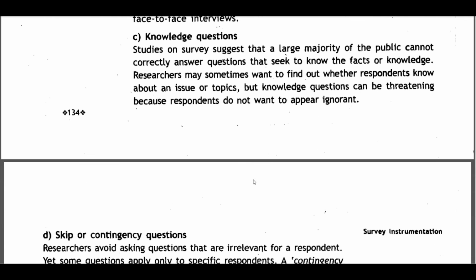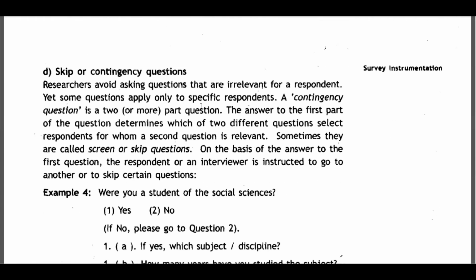Knowledge questions. Studies on surveys suggest that the large majority of the public cannot directly answer the questions that seek to know the fact or knowledge. Researchers may sometimes want to find out whether the respondent knows about an issue or topic, but knowledge questions can be threatening because respondents do not want to appear ignorant. Skip or contingency question.